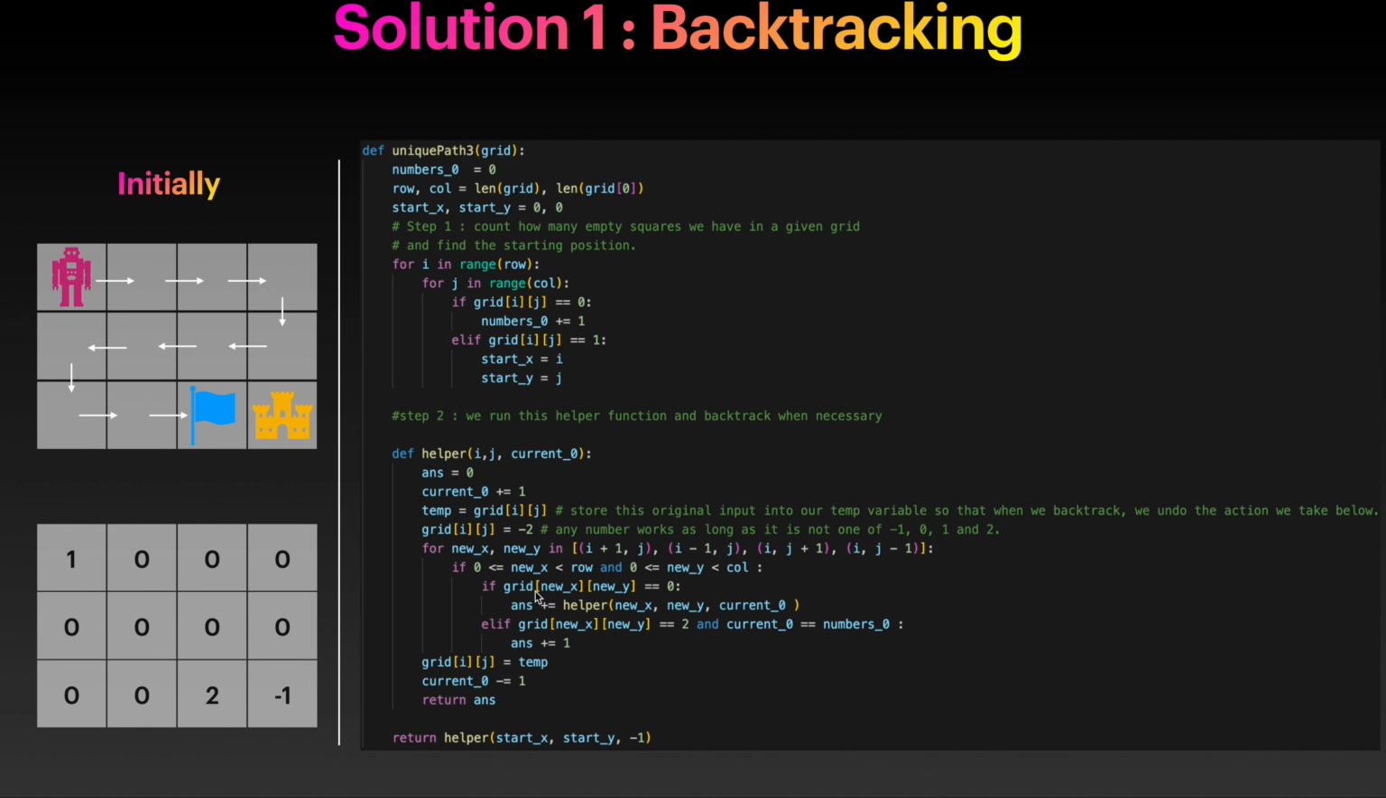If the grid value at new_x, new_y is equal to 0, then we run our function again, and then we increment our answer variable by whatever return value we get. Otherwise, if the next neighbor is our final destination, we also have to check that current_0 is equal to numbers_0. This is the total number of empty squares we have seen so far, and numbers_0 is the total number of empty squares we have in our grid. And if they are equal to each other, then we have found one unique path, and we increment our answer variable by 1.